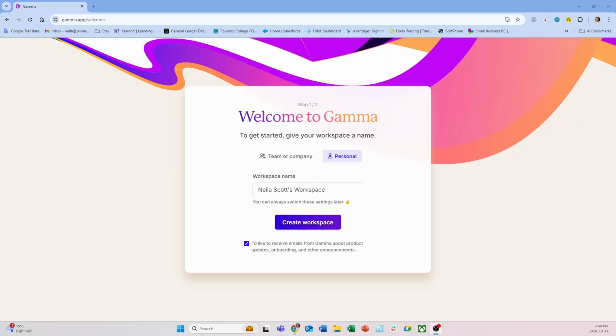Let's take a look. So first I go to gamma.app and I click on login and it brought me to this place here. And notice that if you were doing it from the company, you could use team or company, but in my case it's personal. And because I logged in with my name, Nayla Scott's Workspace it is. I could change it, but I'm okay with that. And I click on Create Workspace.